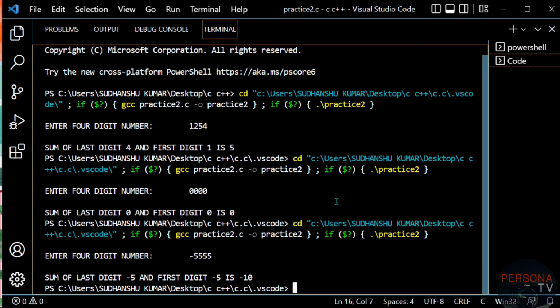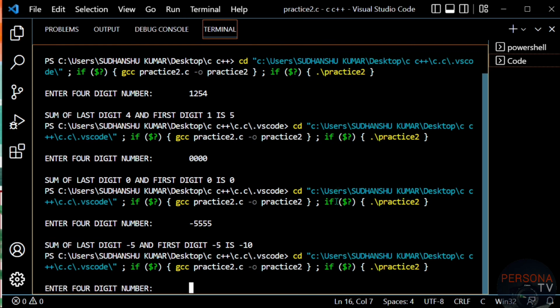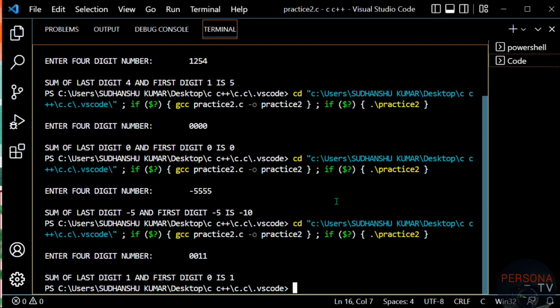Again, let my input be 0, 0, 1, 1. The last digit is 1 and the first digit is 0, and its output is 1.